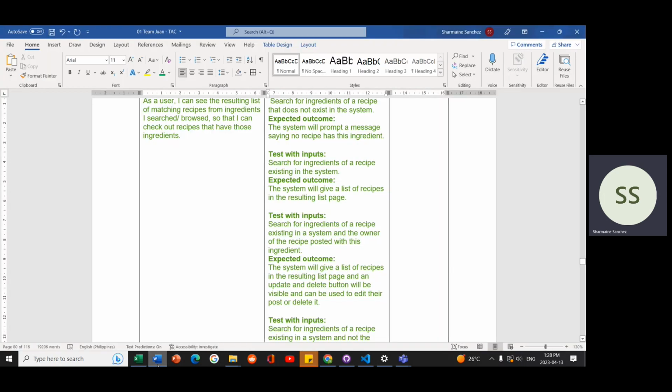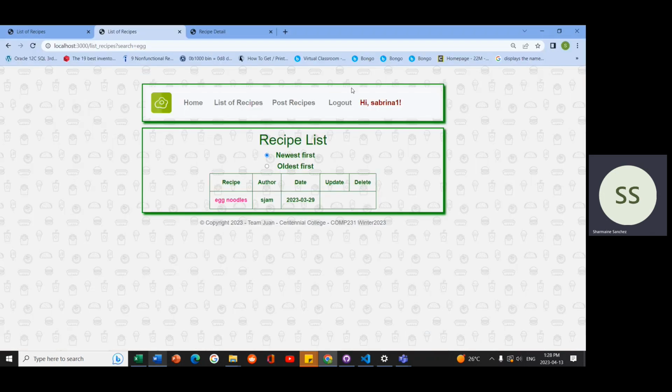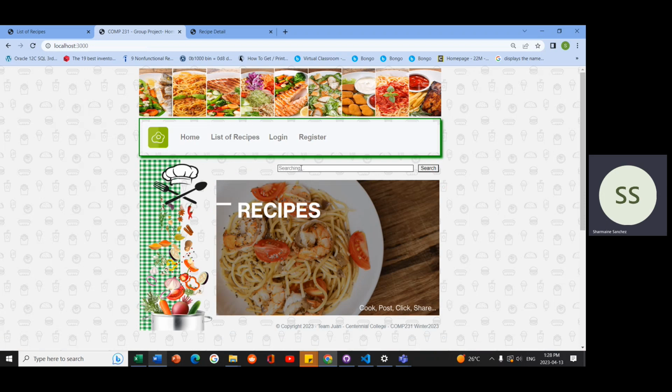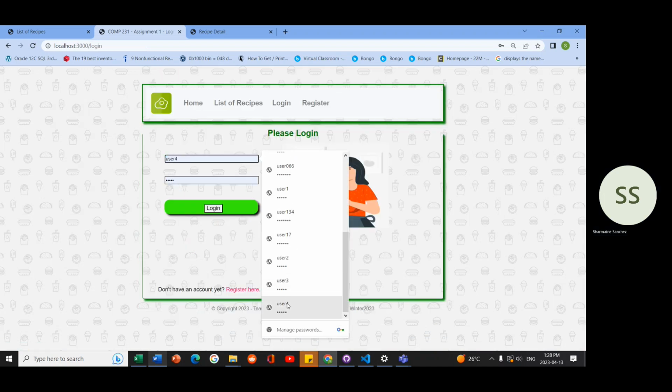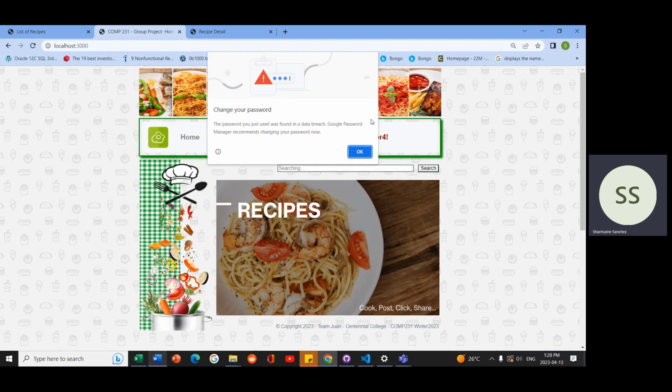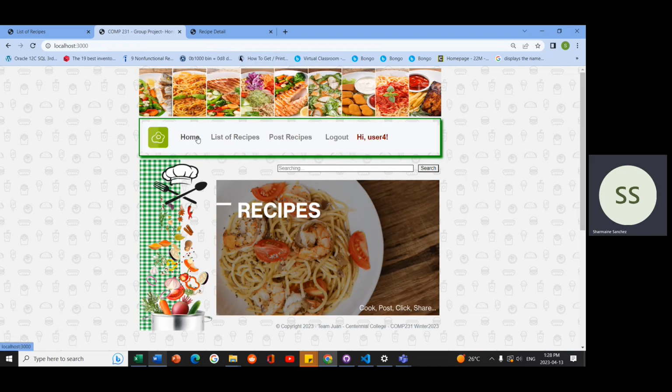Okay, so the next one is search for ingredients of a recipe existing in the system and the owner of the recipe posted with this ingredient. The system will give a list of recipes in the resulting list page, and an update and delete button will be visible and can be used to edit their post or delete it. I haven't posted yet, so let's try another account that I have here. Okay, let's log in with my account. Home.